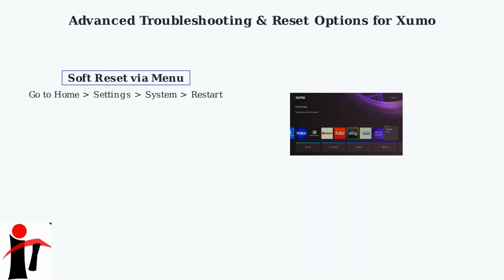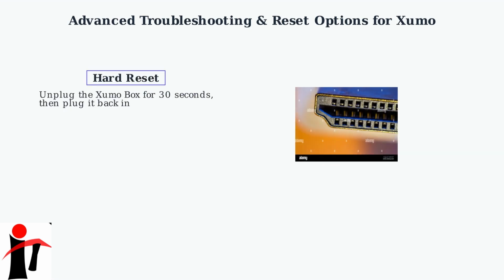If the quick fixes don't work, try these advanced troubleshooting and reset options for Xumo. Start with a soft reset through the menu. Navigate to Home, then Settings, System, and select Restart. If that fails, perform a hard reset by unplugging the Xumo Box for 30 seconds, then plugging it back in.